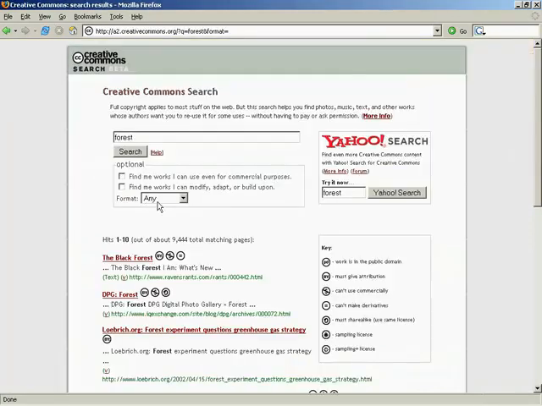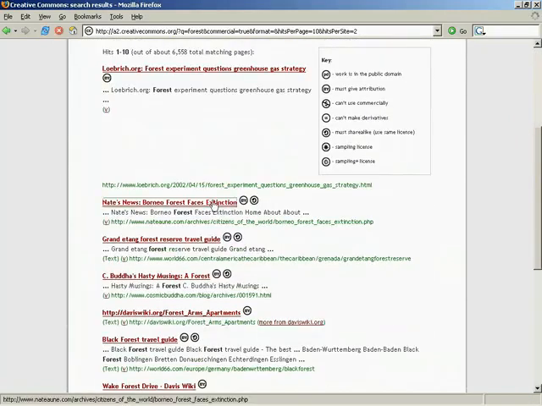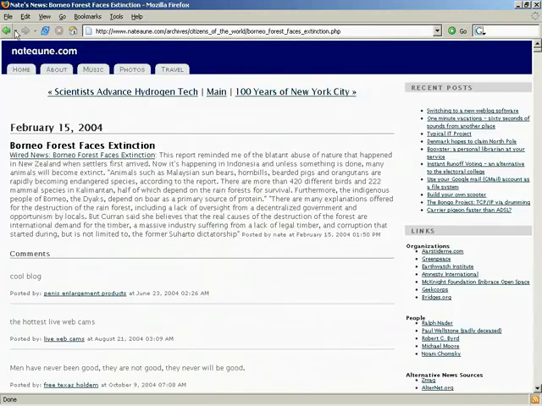Let's make sure we have the check. There we go. We're going to check in this case, find works that I can use for commercial purposes. Nice, in case you're making a website that you're going to be selling, or it's going to be selling goods. So you never know what you're going to get here.